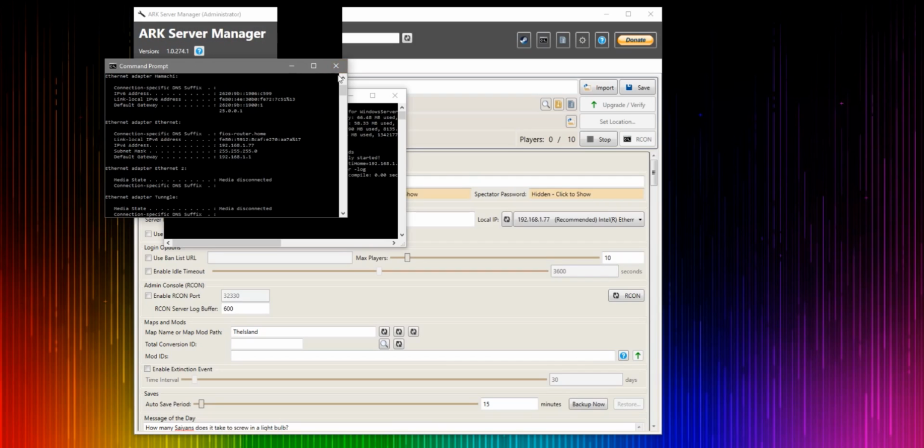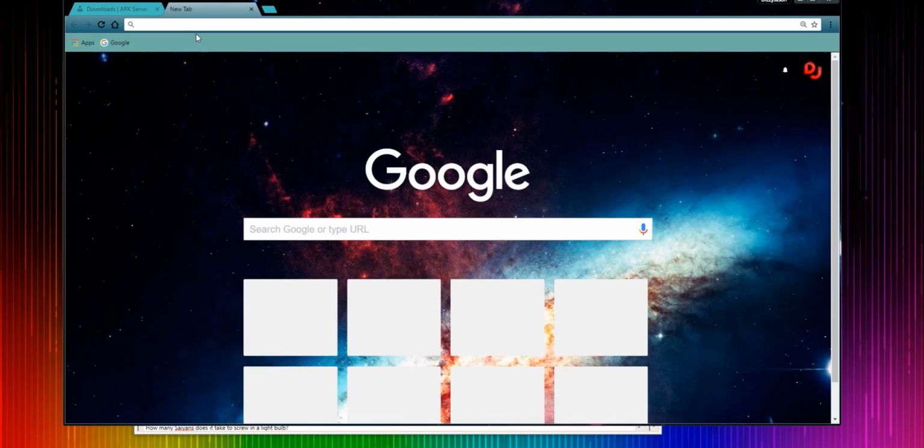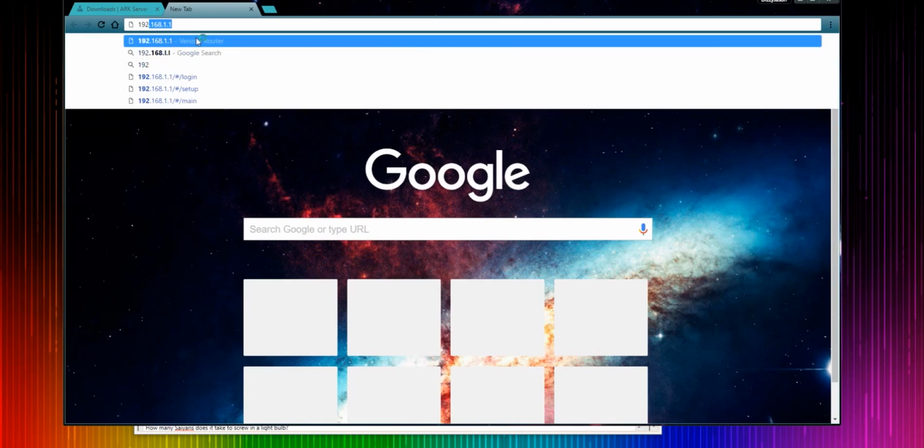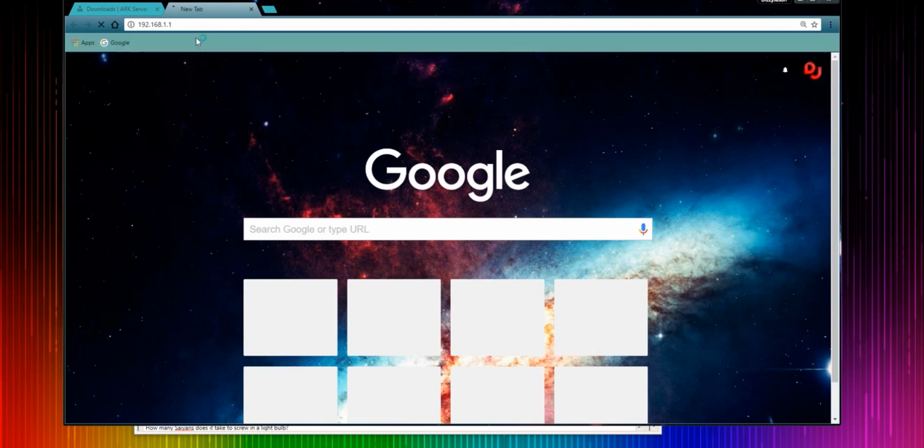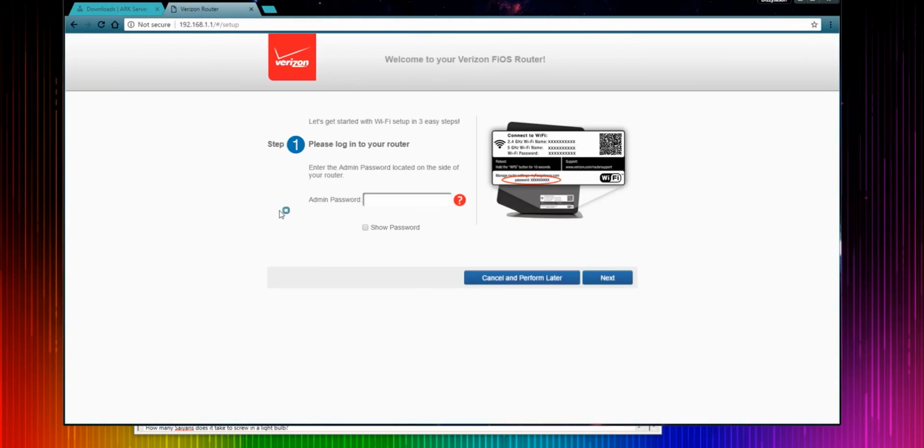So I'll just cut here for a second. So what you want to do is put your default gateway into your search bar, and it should come up with your router. You should know your password. It's probably something like password, or maybe you've changed it. But what you want to do is go into it. I'm just gonna cut here so I don't show anything.